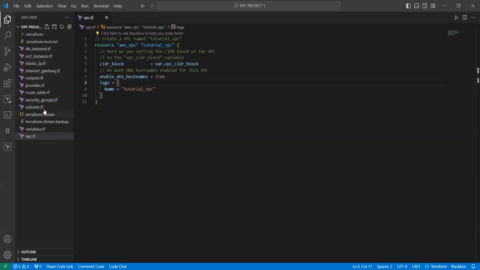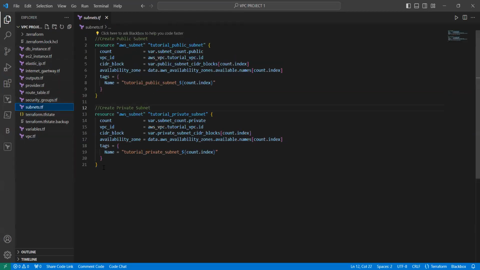Now let's create the subnets.tf file. First we need to create a subnet for public. As we have learned in the architecture, there are two types of subnet, public and private. So we need to create one public subnet and two private subnets.